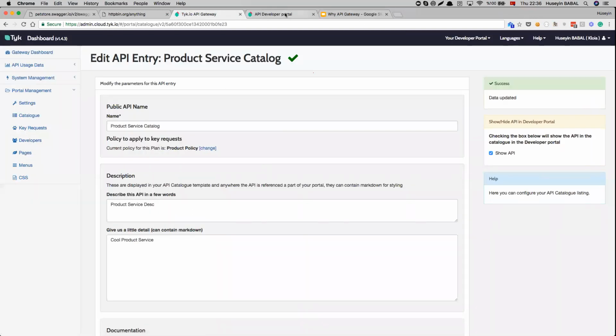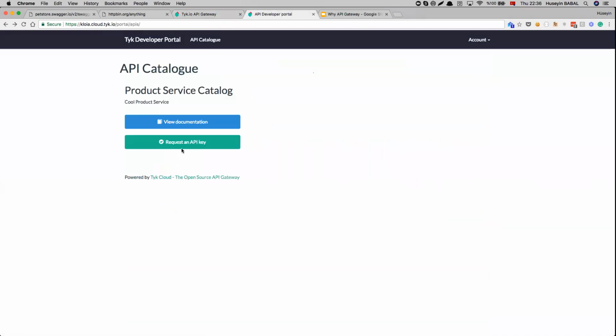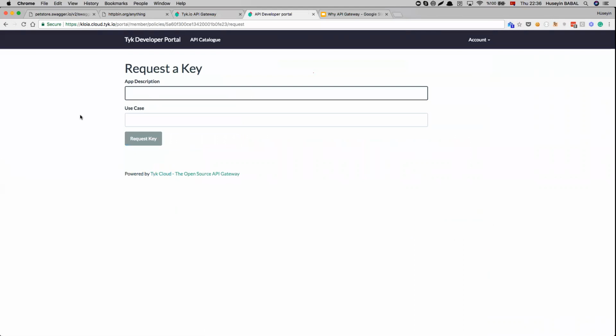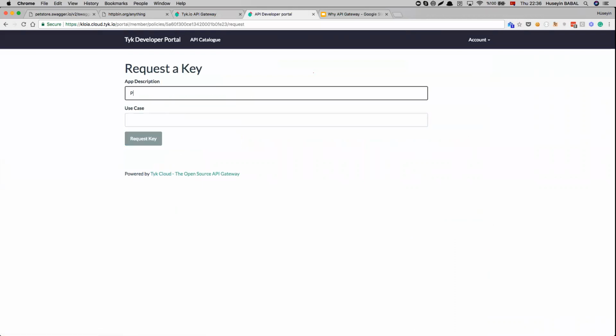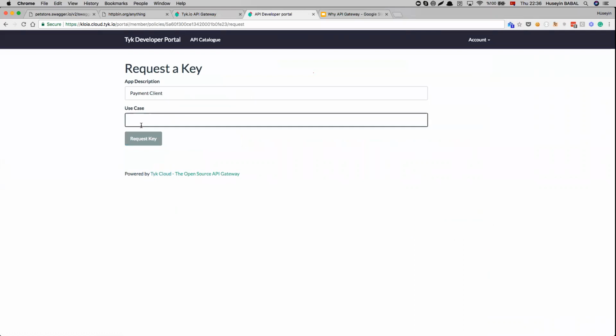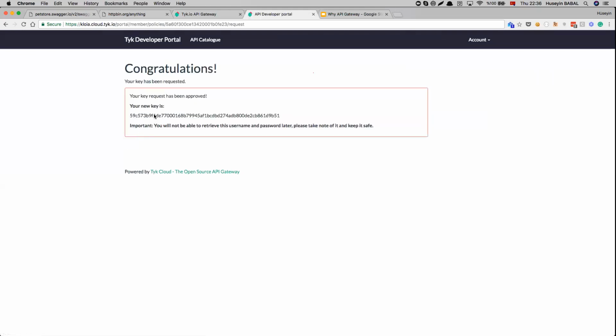What else here? What about the request key section here? Most probably, you have created an application within different platforms, like Facebook, GitHub, etc. So let us say that this is payment client. I will get product data. Okay, you need to store this key.